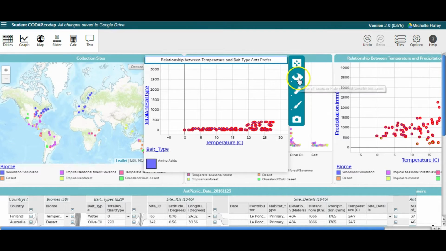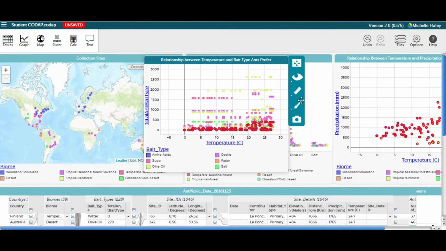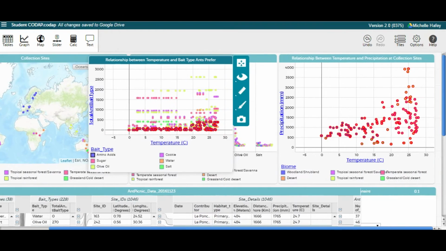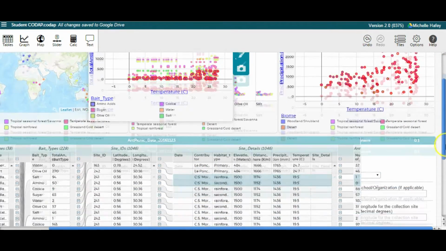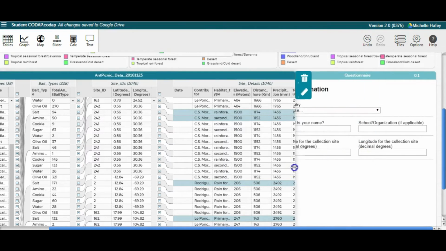If you wanted to get all of the cases back, you can go back to the eye icon and show all cases. Another feature in CODAP is the ability for students to enter their own data in a questionnaire so that they can compare their data with the data that's been collected around the world. You may have to resize the data table to find your questionnaire.